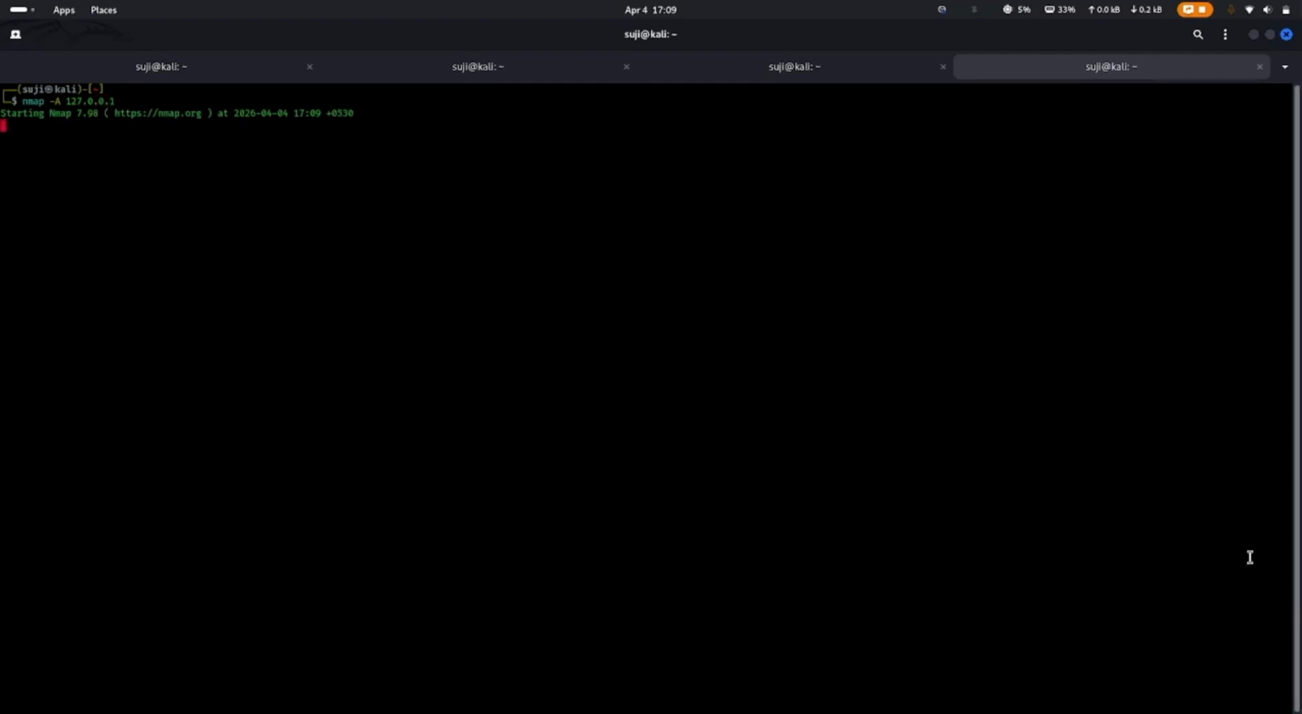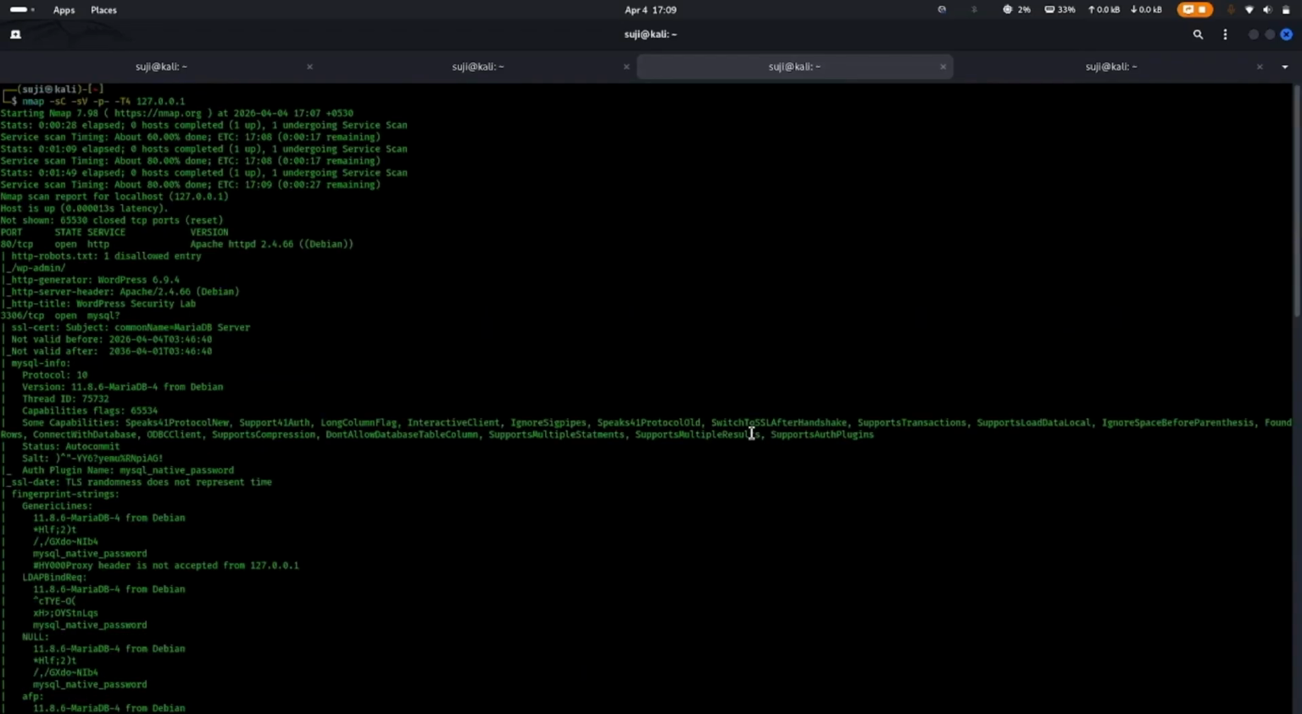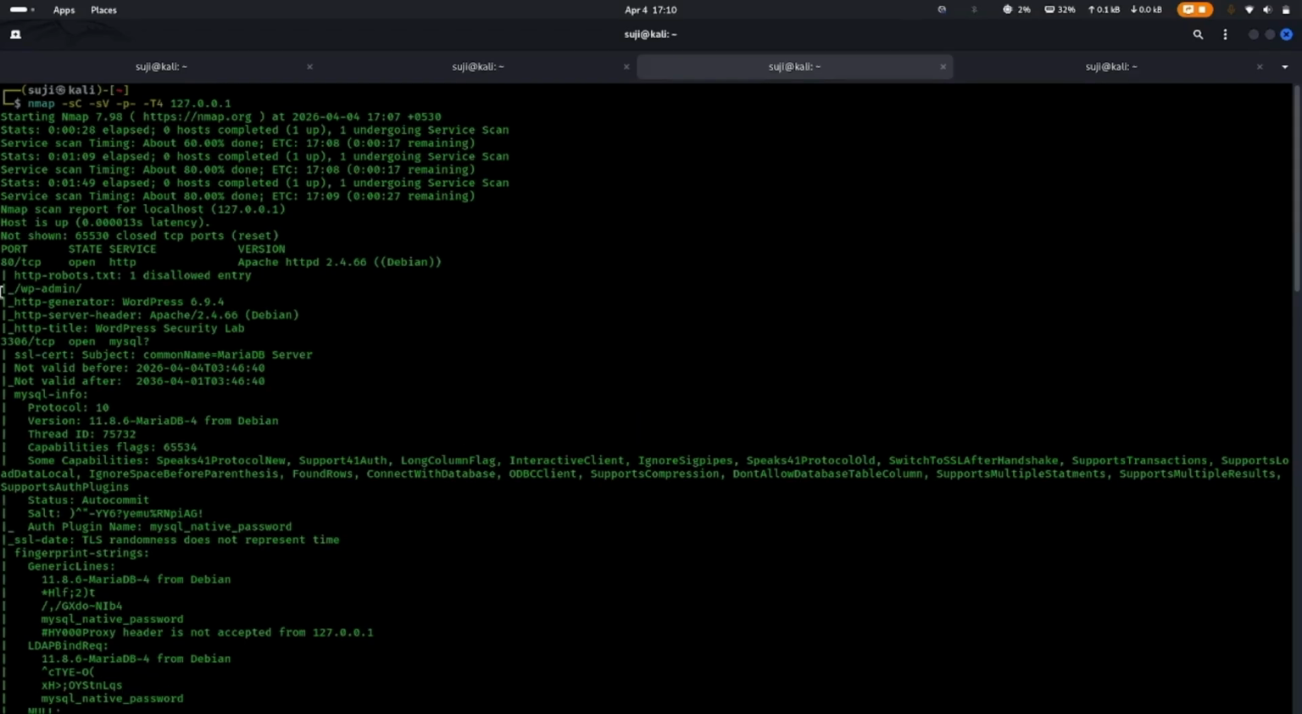So compared to that, this scan will provide faster information. In that scan we will get some information about the site, like they have port 80 open. It is the default HTTP port. The MySQL port, 3306, is also open.